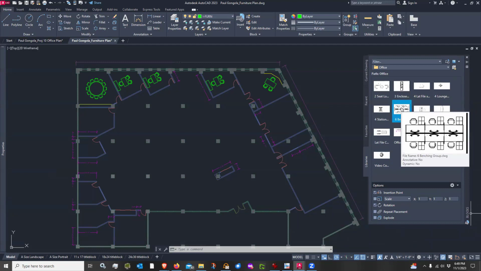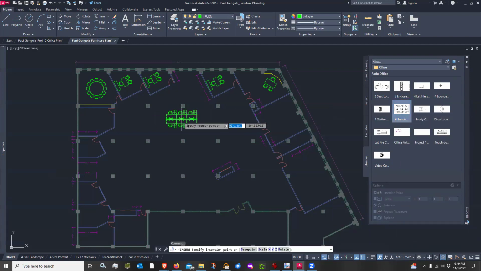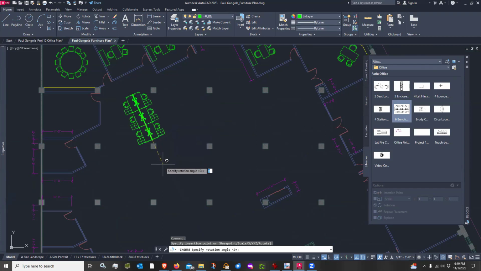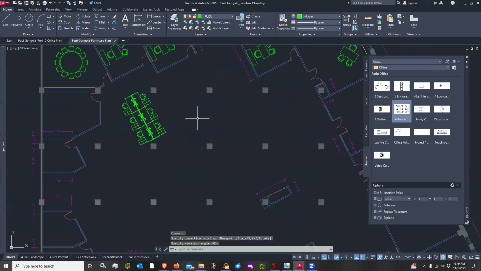Okay. Benchmarking. And it goes somewhere right over here, and it gets rotated along that 27 degrees, more or less like that.